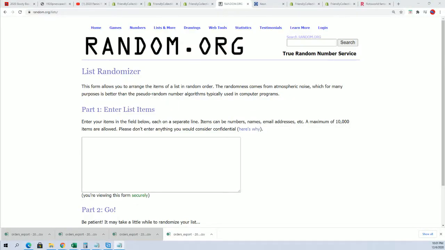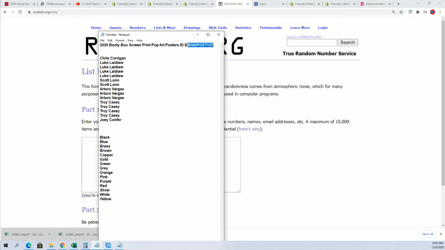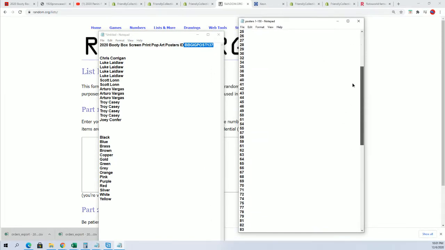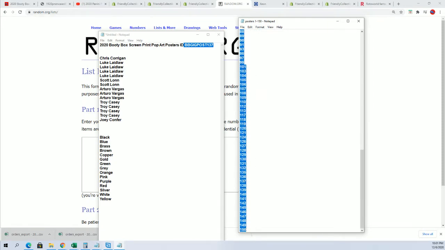Here we go. It's our screen print pop art poster 137 box break. Good luck. The very first thing we're going to do here is randomly see which box we open up.